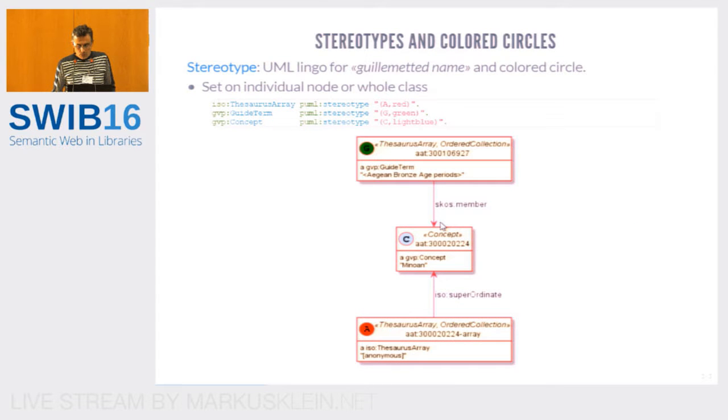We can also put in what are called stereotypes. These are these colored circles plus the guillemetted italicized names on top. So this is from the Getty Thesauri. They have different kinds of nodes that are implemented using, on one hand, COS. On the other hand, this on the bottom comes from the ISO 25964, the latest standard on Thesauri. So here we're just showing G is a guide term, A is a thesaurus array, some particular construct in that mapping we're emphasizing with these circles and stuff.